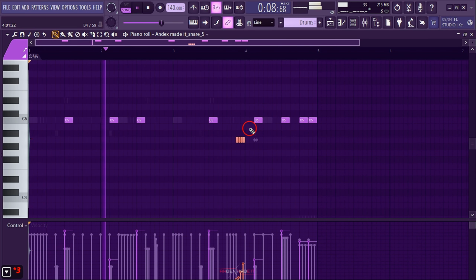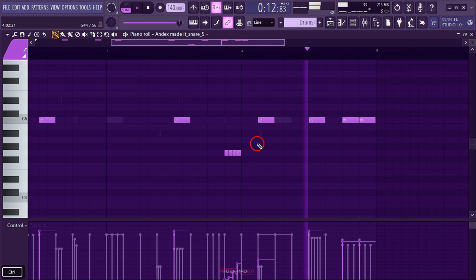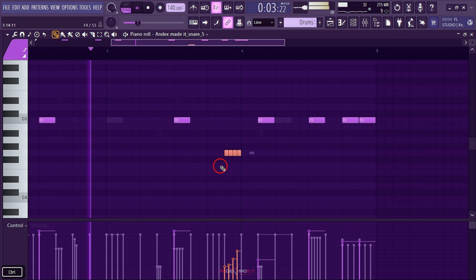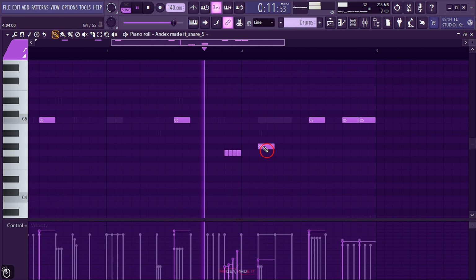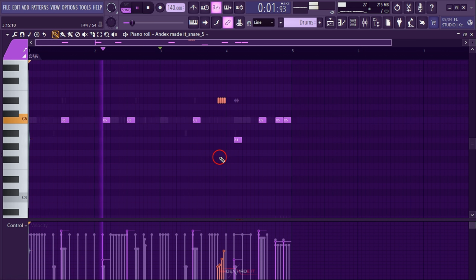At times I try pitching my snares up and down, and this can add a cool variation to your pattern and help the snare feel more dynamic. The lower pitch can give the snare a deeper, heavier vibe. You can also try pitching up a few semitones. It's a simple trick, but it adds more character to your beats.